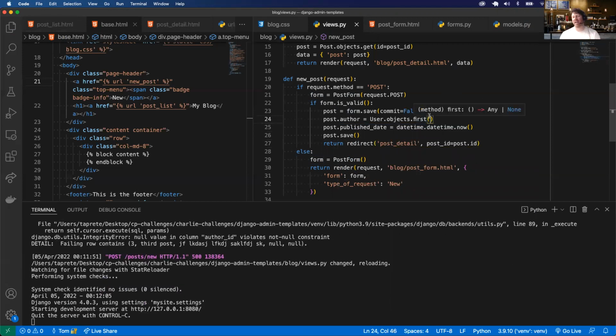If I didn't need to add anything to it, I could literally just bypass these three, or essentially just do post.save like so. And then it would save to the database automatically.